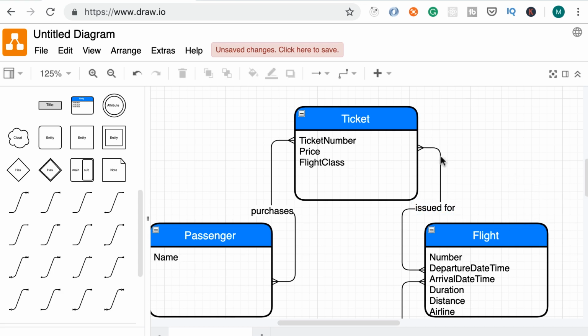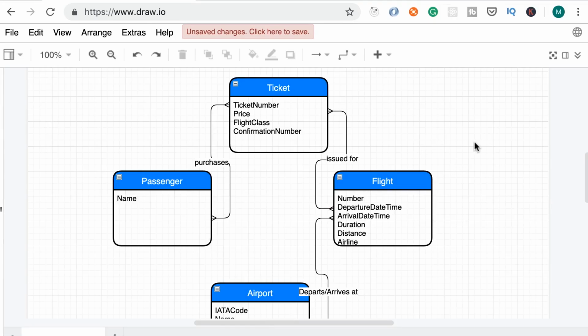Now there's one more attribute that we need to add to the ticket, and that is the confirmation number. So let's add that here as well, confirmation number. All right, so here's our conceptual model with these 4 entities based on what we know about this problem right now. Next, we're going to build a logical model based on this conceptual model.